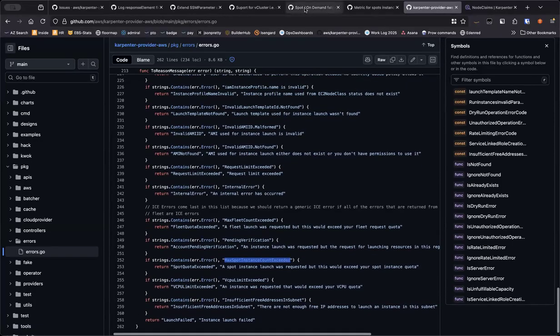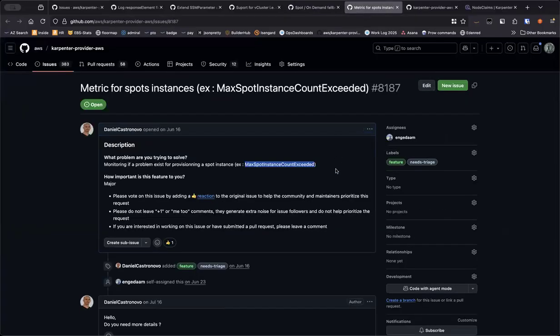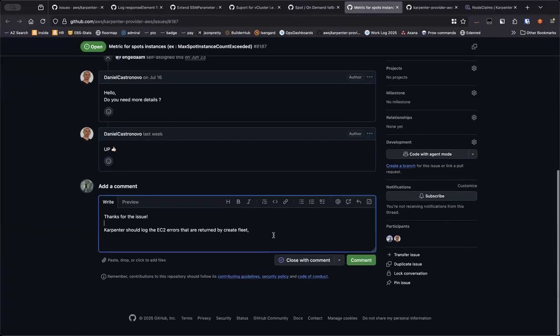Okay. They should still be able to build observability off of the logging. Yeah, for sure.